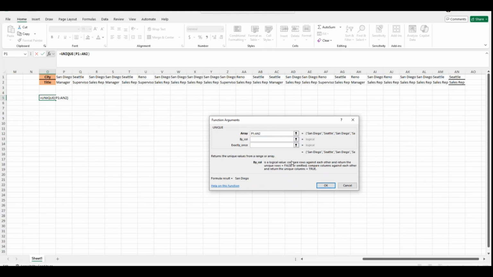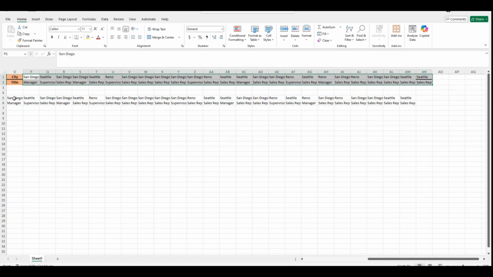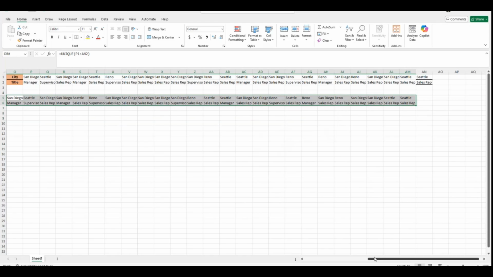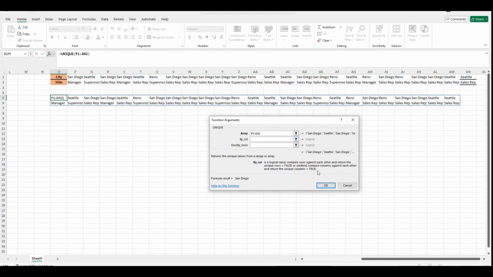By column, they ask me, do you want to compare rows against each other? Rows means, do you want to compare this row with this row? If you do that, it won't make sense at all, which means you are comparing city with the title. I'm not comparing city with the title. And notice that if I press OK, it is basically going to give you all the same things that you have here. So that's why it does not make sense. So that is the reason in here you have to choose compare columns against each other.